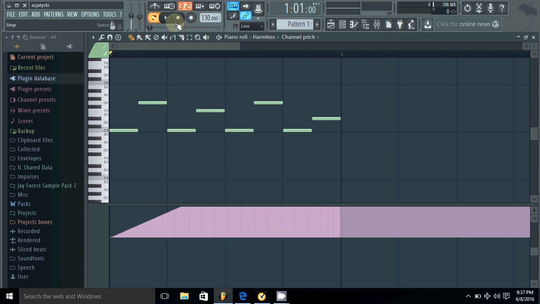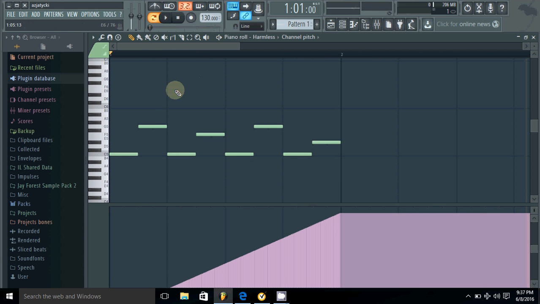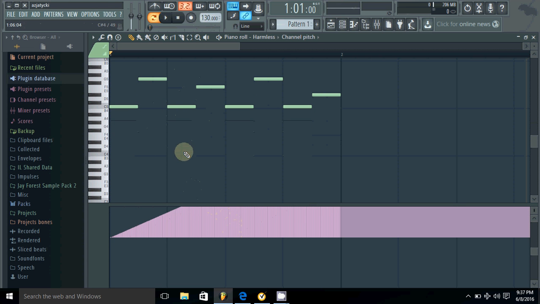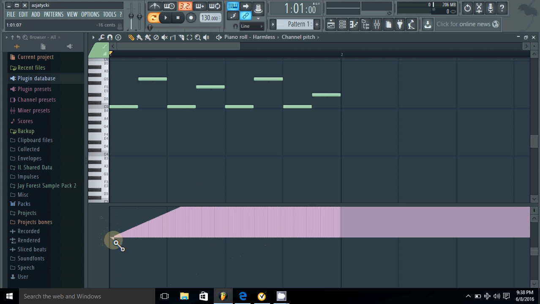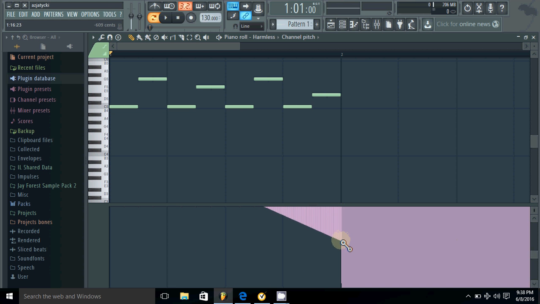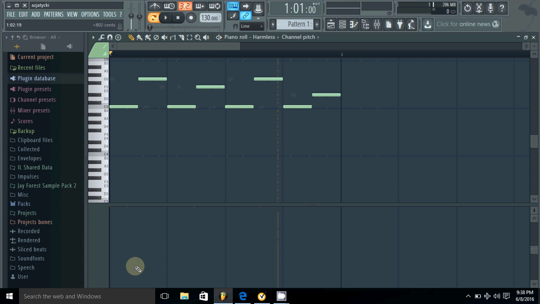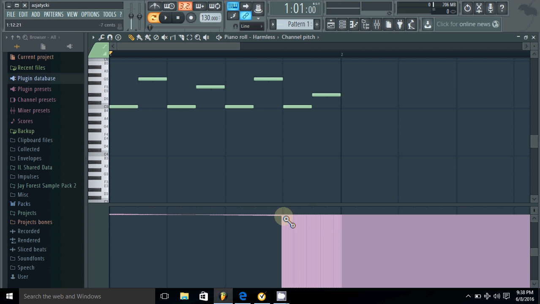So let's see how that sounds. So that's how that sounds. It sounds bad because of the notes I have here, but whenever you're making build-ups and stuff like that, it does come in handy. Let's say you want to lower the pitch. It's the same thing except you go down one octave. You can go a bunch of octaves, as you can see, but we're just going to go one octave for now. And there's that. That's how you mess around with the pitch on the piano roll.